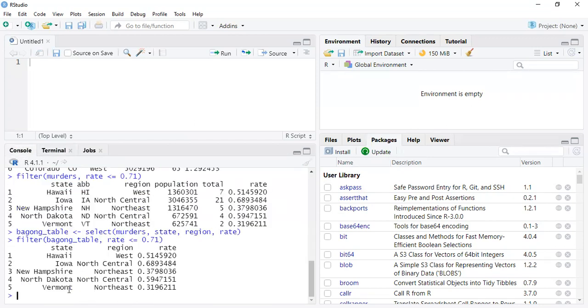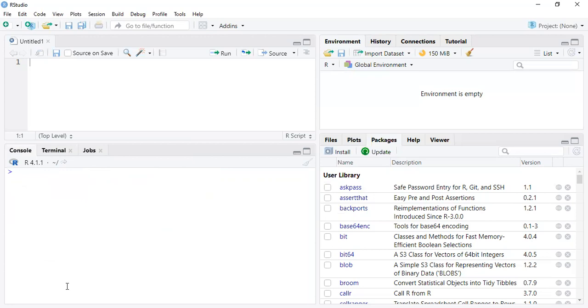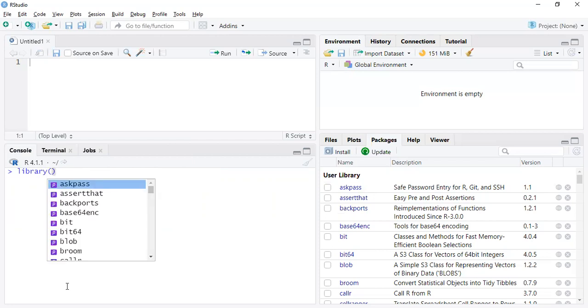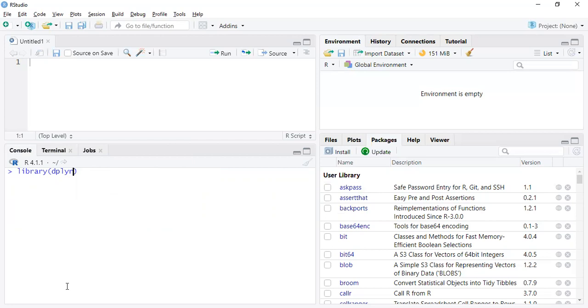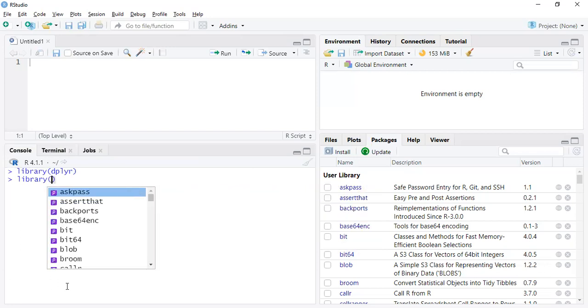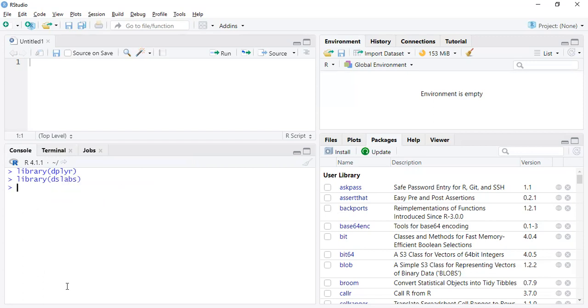Sorry. Clearing the console. Okay, and then we will be loading dplyr. Since I mentioned a while ago, we will be using the dplyr library, or the package of dplyr. Now the data set that we will be using is inside of dslabs again. So we will be loading that one, that dslabs.